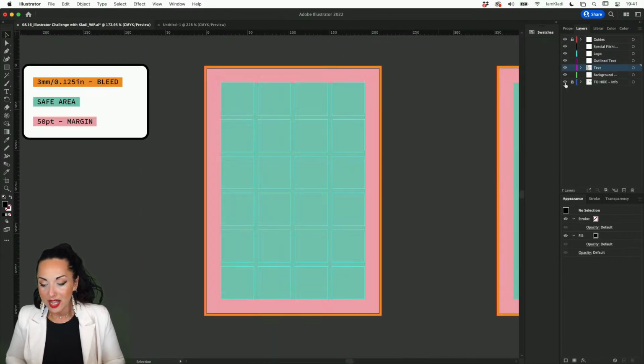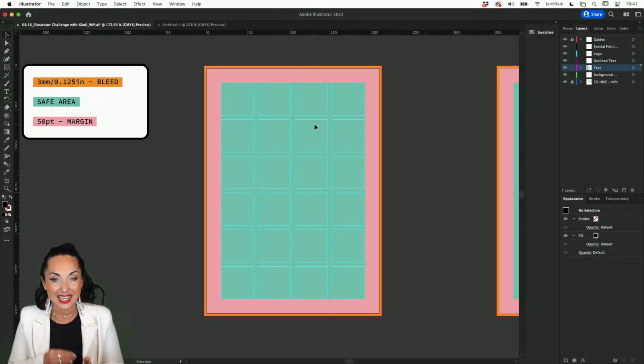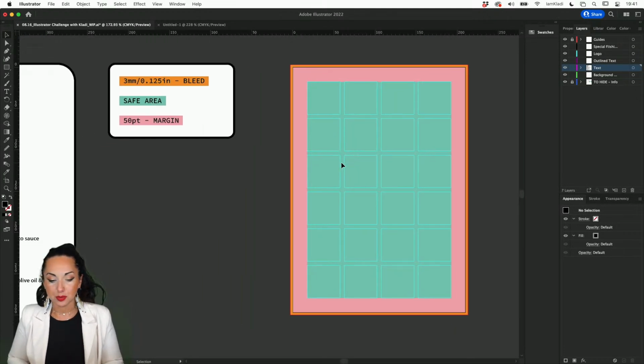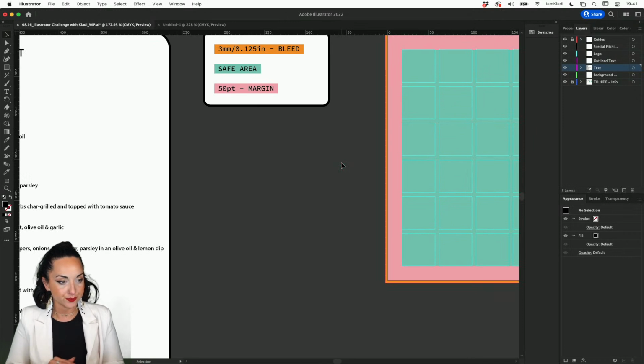Now here I also added this information. We have a safe area, which is this turquoise, and that's where the text is going to go, so we have enough margins. Then we have this margin area, which in this case is 50 points, that allows you to frame the content. But let's talk about the content because time goes way too fast.